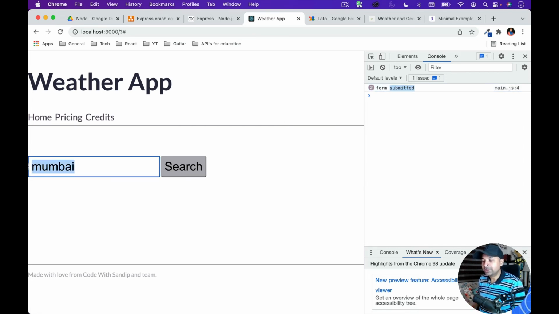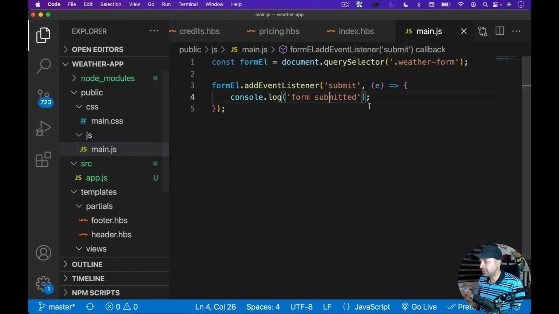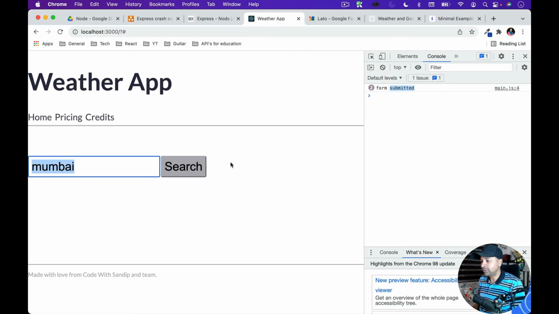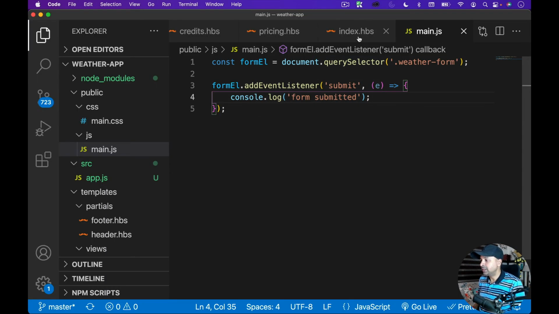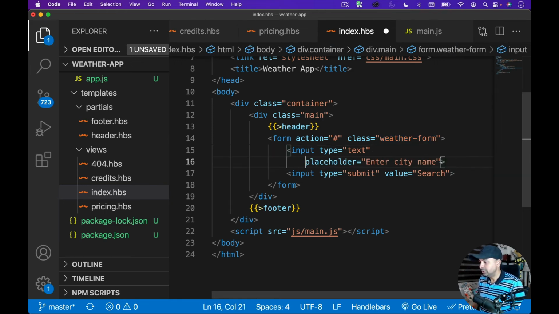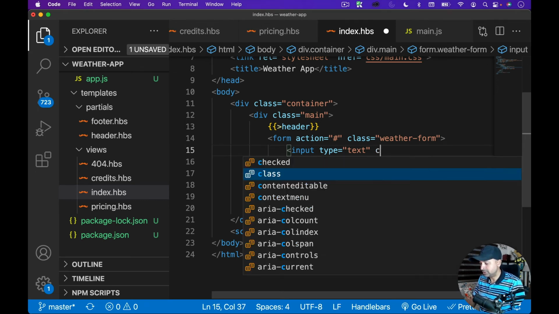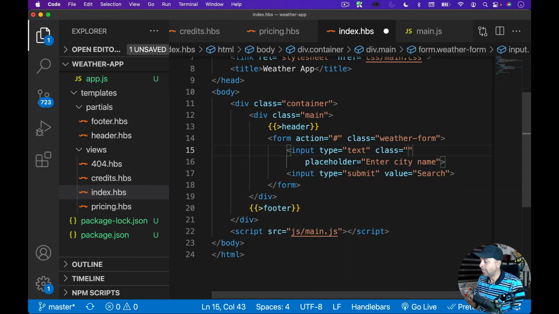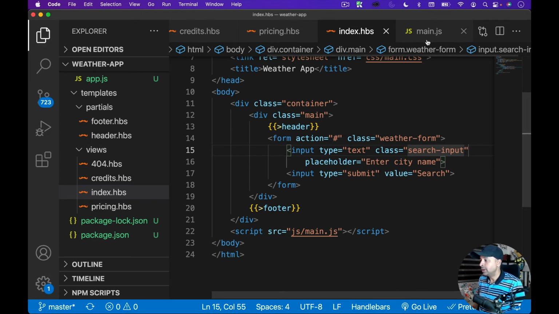Now somehow I need to grab this value, because I need to pass that value to my weather API. So how can I grab that value? I can target that element. This element is nothing but this input field, and that input field is inside my index.hbs. So I'm going to target this input, which has a placeholder value. Let's give it a class name, since this is a search input. So I'll say it's search-input. And I can target it.